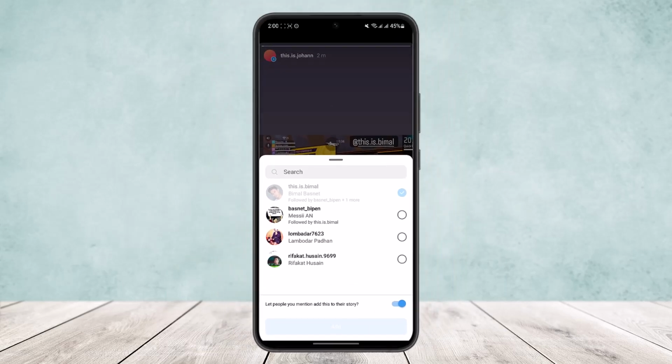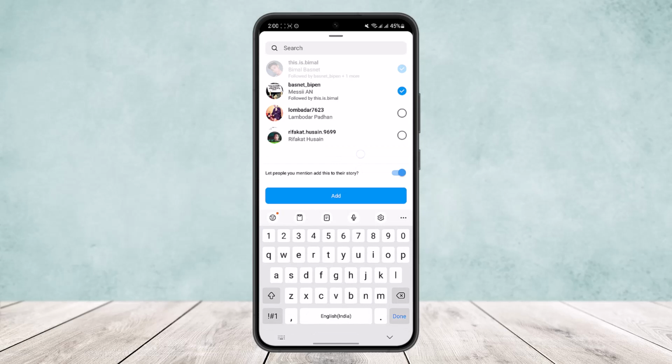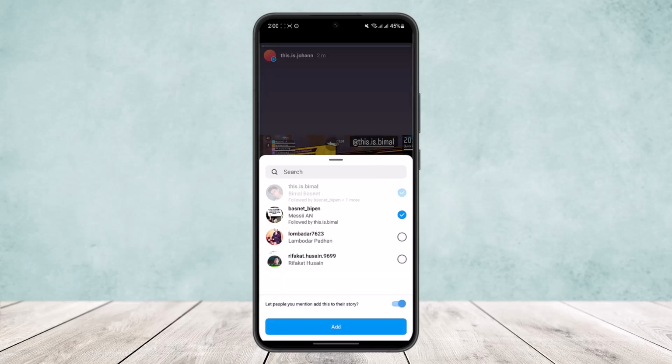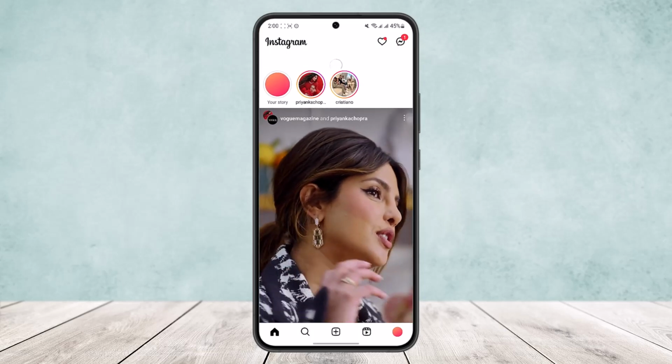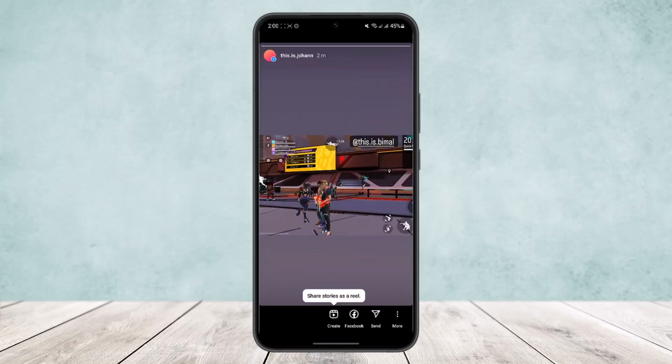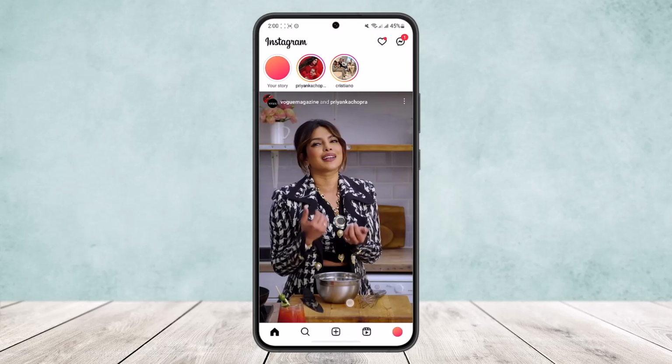Tap on add mentions and you can add your other followers or other friends right here by tapping on the username, or you can search for a particular person by tapping on search and then tap on add, and you can see the mention has been added. So this way you can tag someone on Instagram story after posting.